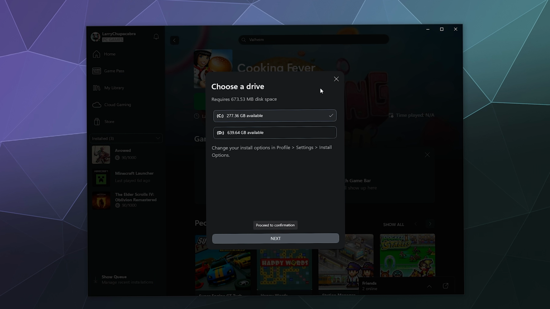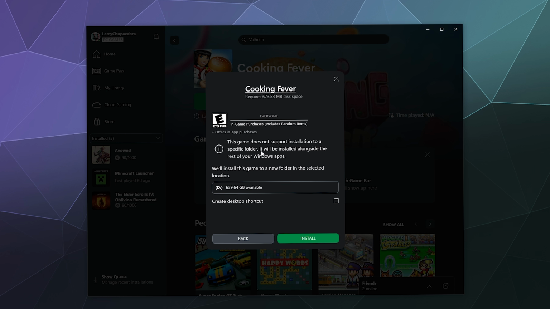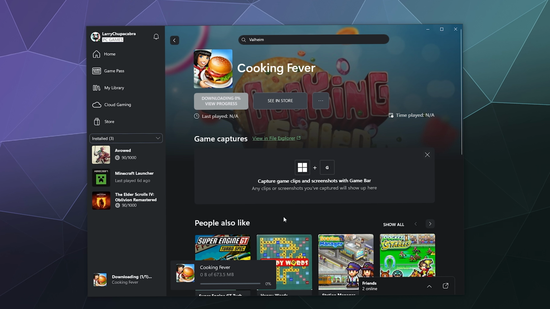Now, depending on how you have your app set up, you can have more than one disk on your computer with lots of space to install stuff. And sometimes it's easier to put it in a different location. So I'm going to select my extra space drive. And I'm going to click next. And then it looks like it's not a very big game. It's E for everyone, all that good stuff. We're going to hit install.